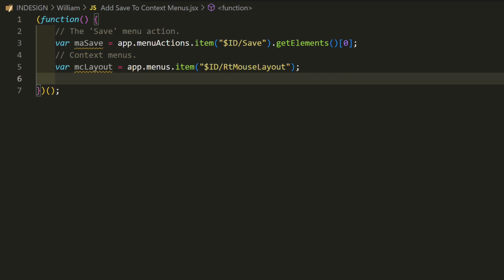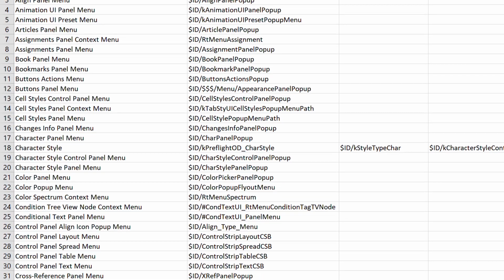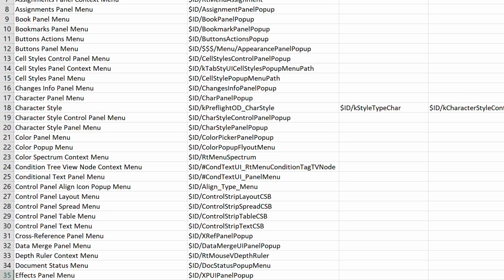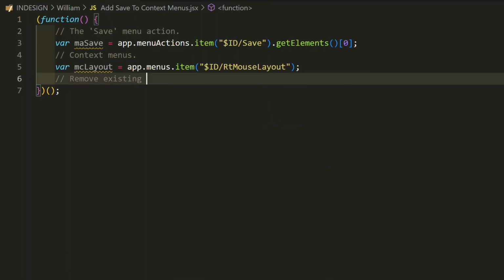But you may ask, how do we know the key string to use? That takes some detective work, which I've already done. In the download for the code, I've included a CSV file of menu names and their key strings. See the link in the description. Use that to find other menus you might want to edit.